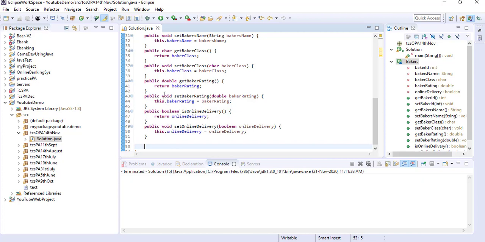Okay, so here you can see, suppose this is a boolean type. So here you can see that the getter method is isOnlineDelivery. Okay, so the field name is online delivery. So the method name came automatically, like isOnlineDelivery, and it returns some boolean values. Okay, so it returns boolean values, and here you can see the return type.